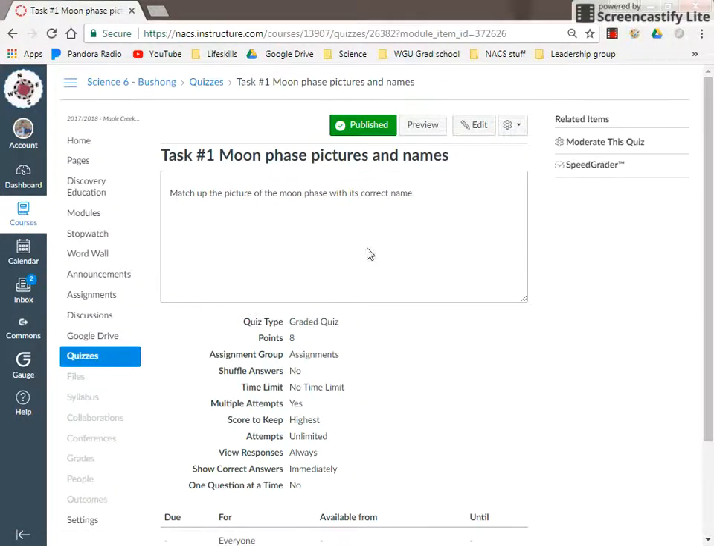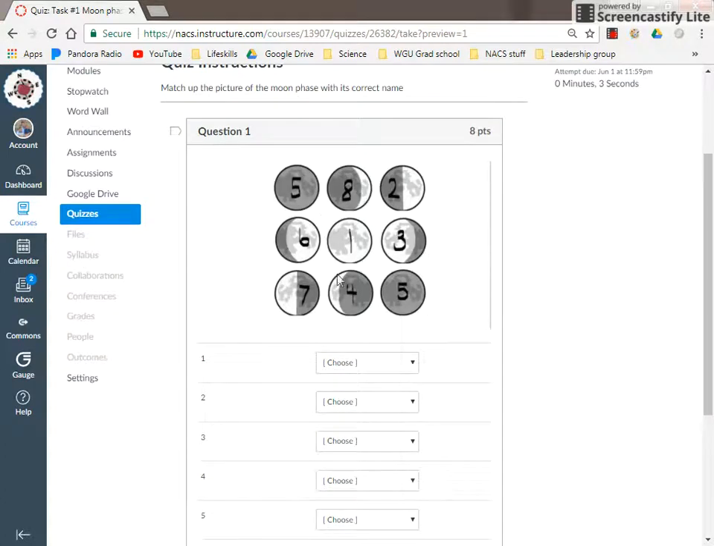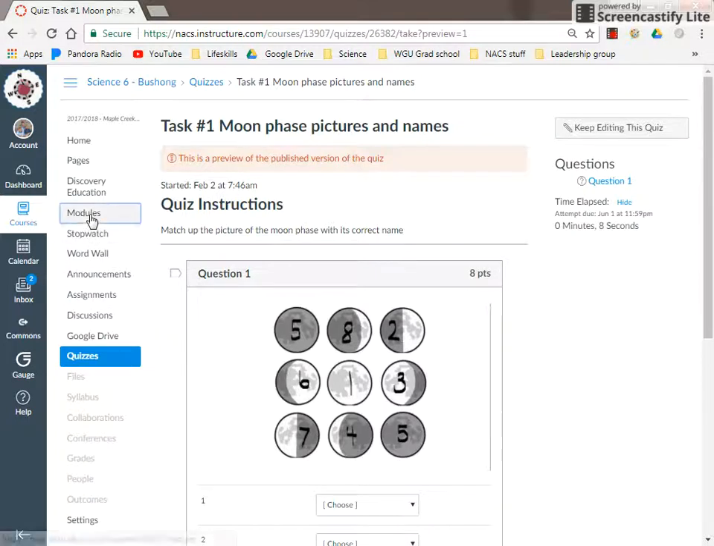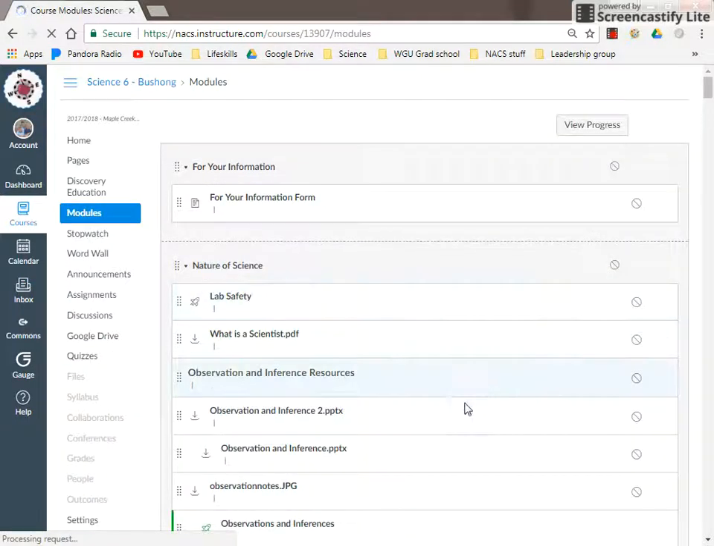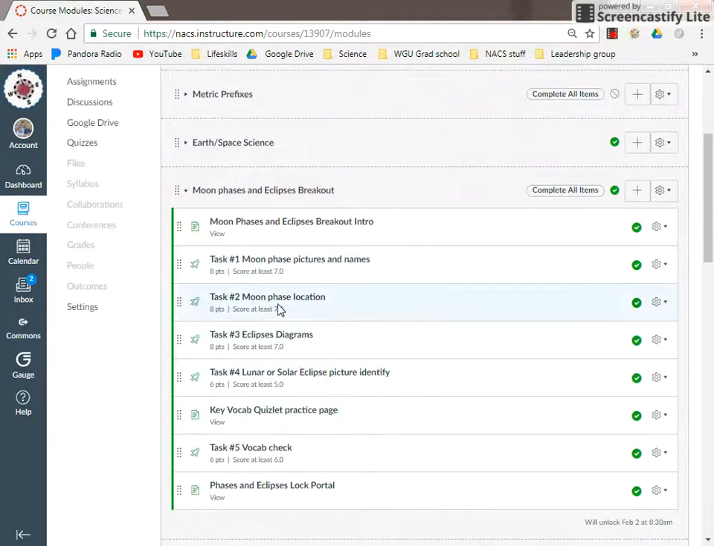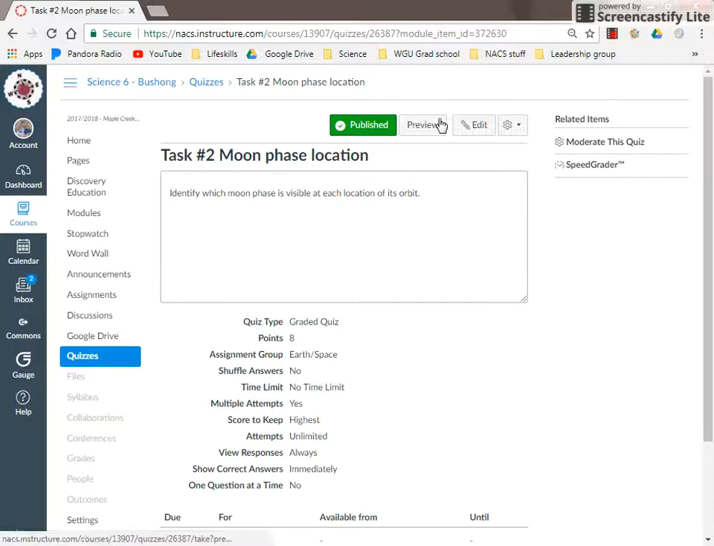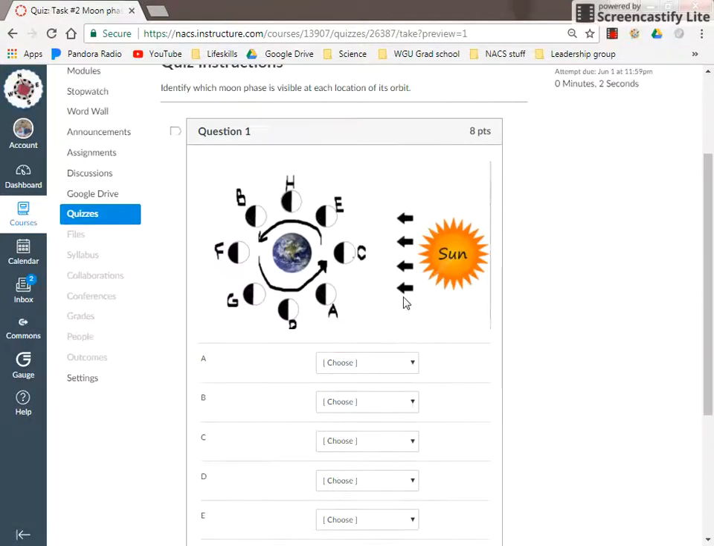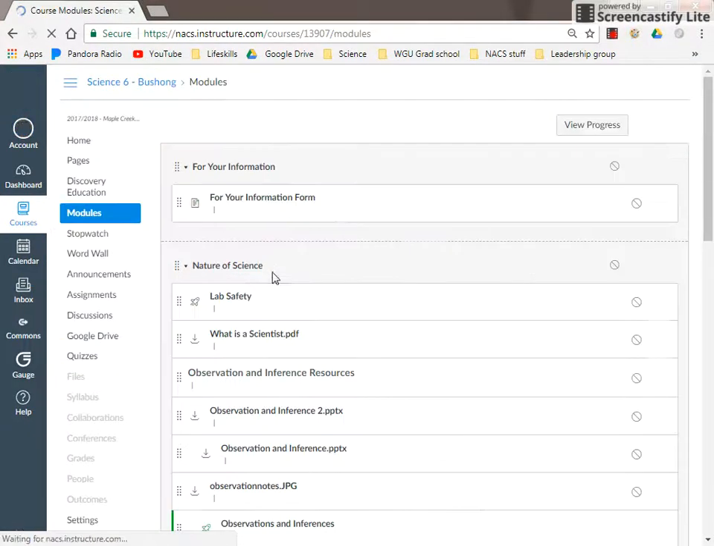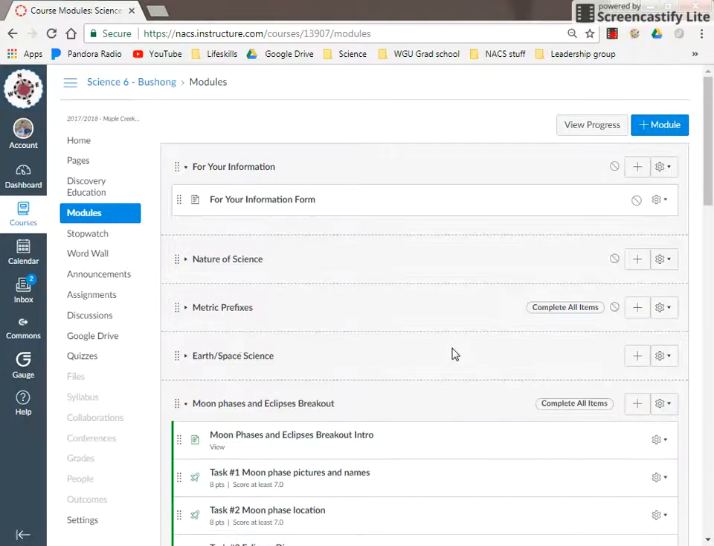And you click on next. The first task deals with identifying the moon phase pictures and the names. So on this one, you have to know what the moon phases look like. You'll match those up. On that one, you have to get at least a 7 out of 8 to allow you to move on. The second one deals with the moon's location, as far as where it's at in its orbit to cause those different moon phases. Okay, and again, when you finish, check the ones you missed. On that one, you need at least, I believe, a 7 out of 8 as well.